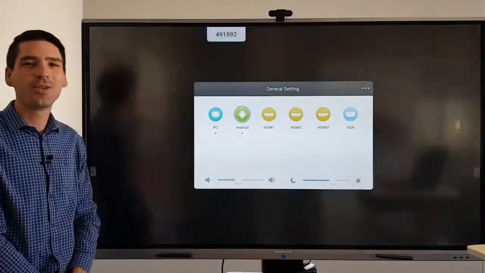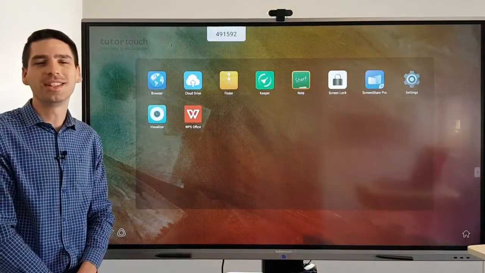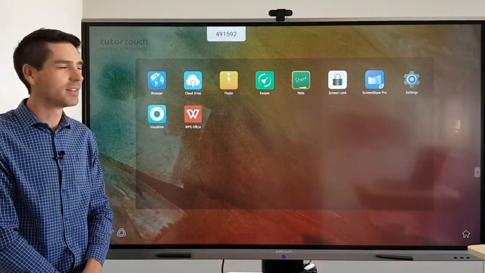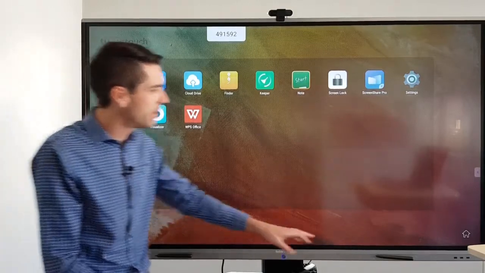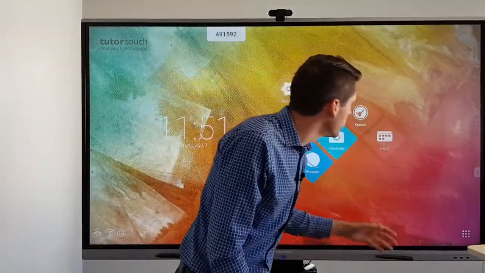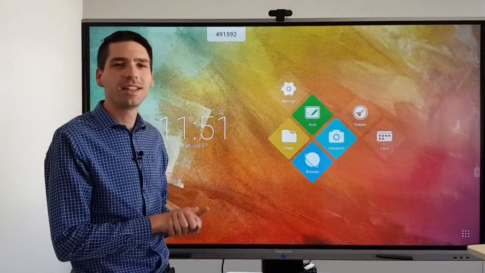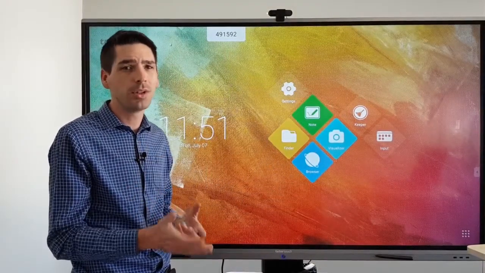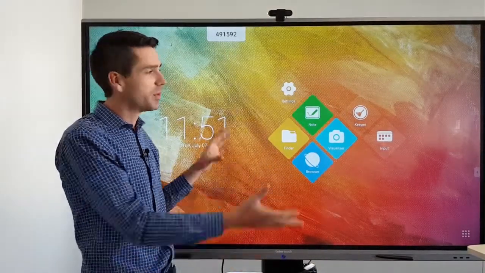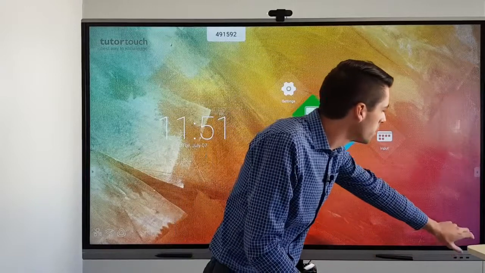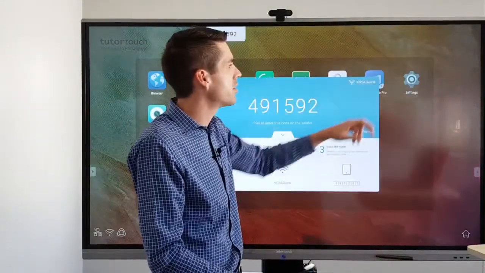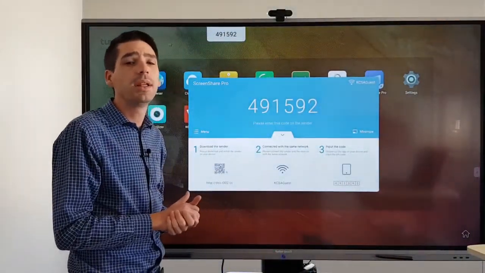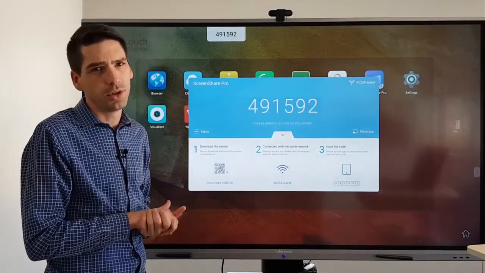In this video I will be going over our ScreenShare Pro application that runs on the Android operating system on our tutortouch interactive 4K panels. This application allows you to share content wirelessly from any mobile device or a laptop, and that will be displayed on the screen. It will also allow you to split the screen up to four, depending on the amount of devices you have currently attached.